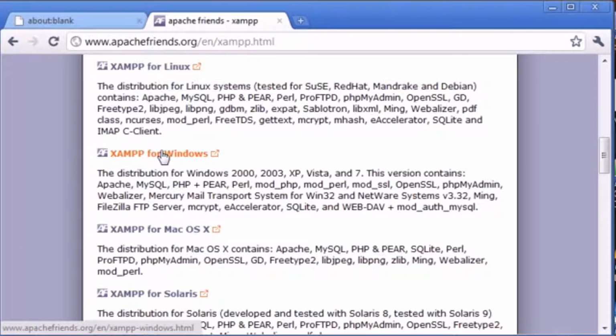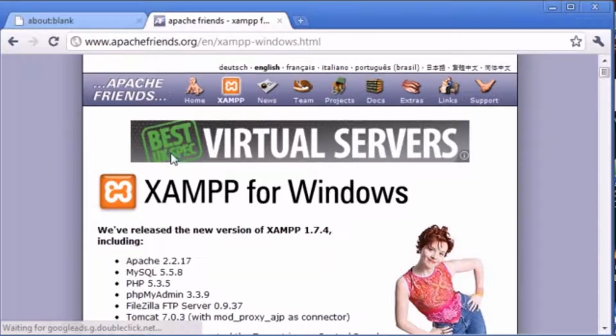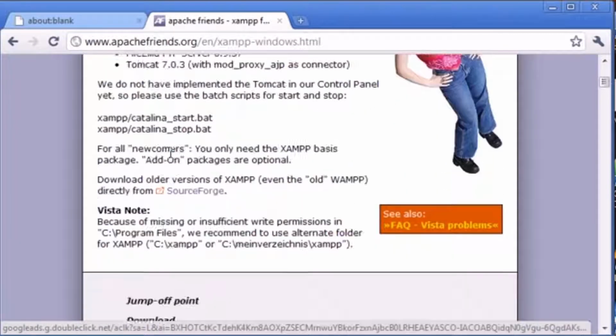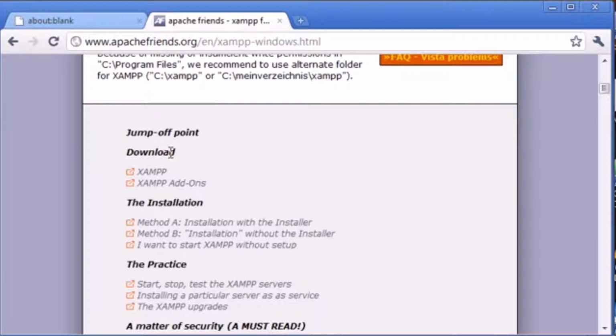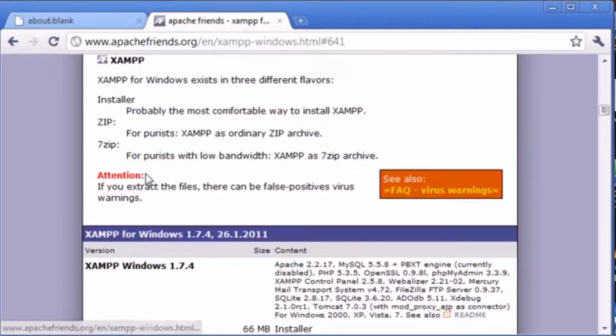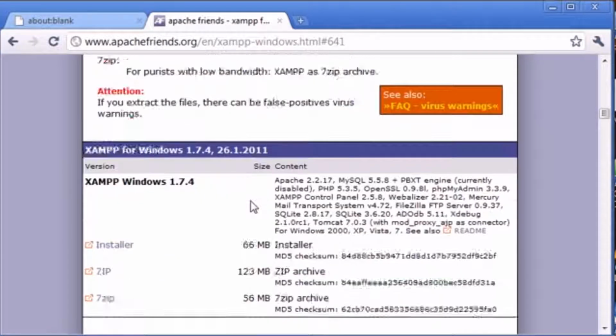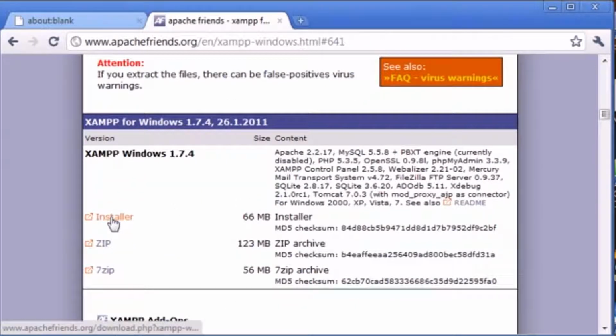So once you've clicked the file, or click this link, you're going to come down and you're going to say download XAMPP here. The installation here says method A, installation with the installer or without the installer. We're going to choose XAMPP here, and we can click on installer. I'd highly recommend you install it with the installer. We're going to click that and it's going to download, so pretty simple stuff.